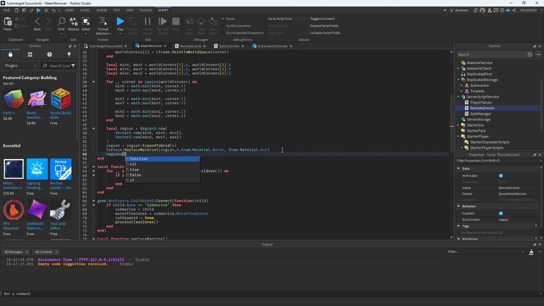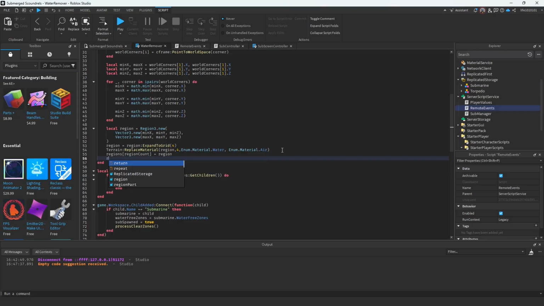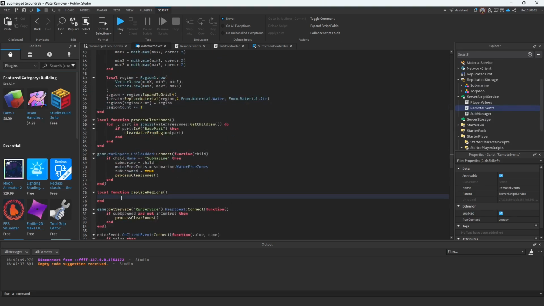And then at the end of our terrain replacement function, we're going to add this region to our list. So we're going to do regions, we're going to get the count, and then we're going to set it equal to region. And then we're going to increase the count just by 1. And what this is going to do is it's going to add it to the list so that later we know to replace it.